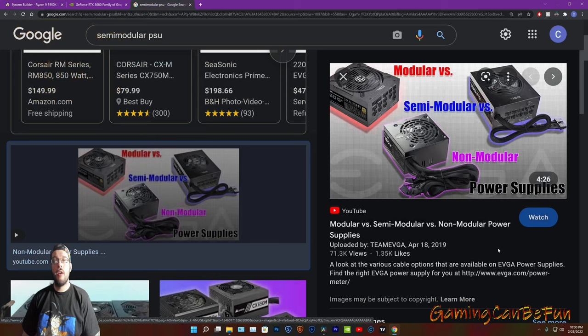I also forgot to mention there are actually three different types of power supplies you can get: modular, semi-modular, and non-modular. The only difference between the three is that non-modular means all the wires going from the power supply to your computer components come directly out of the power supply. Semi-modular means it's half and half. Half of your component cables come out of the power supply, and for the other half you have separate wires: you plug in one end, and the other end goes into the computer components.